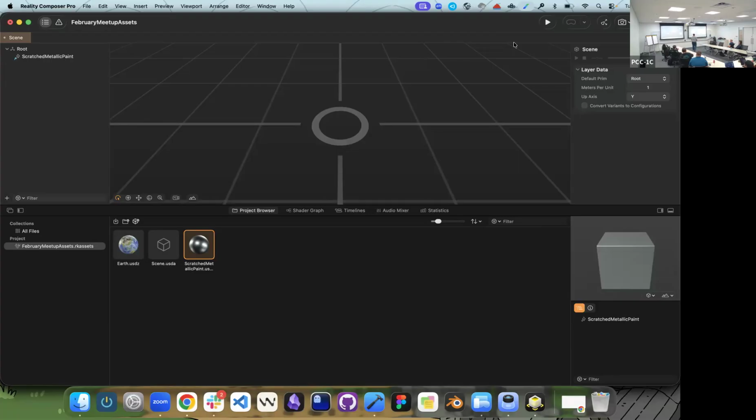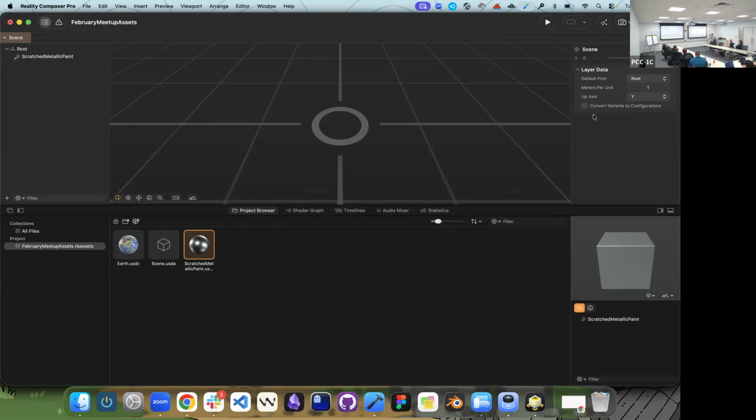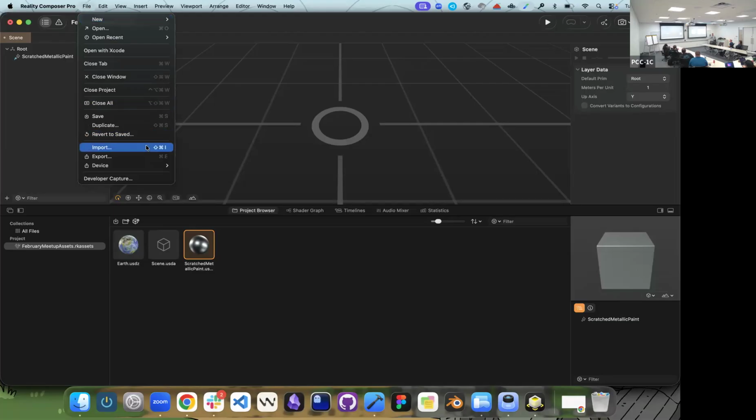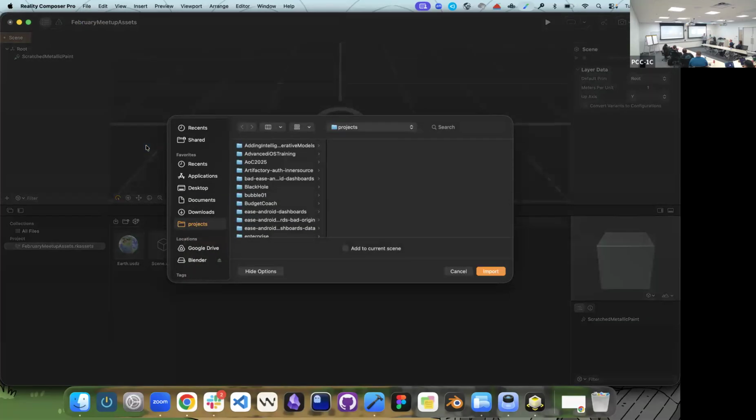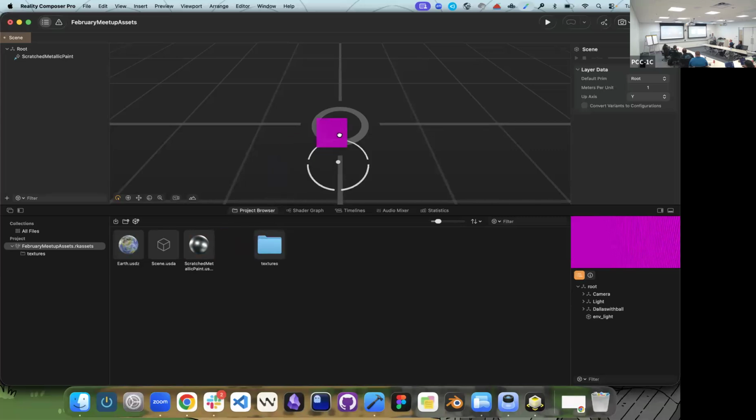For tonight, I've actually brought in one. I'm not going to go through the whole pipeline, but you can use the tool Blender to bring in just about any object and then convert that to a USD file. A USD file is a Universal Scene Description file, and it basically is, again, a camera, lights, objects. So I did that, and in my downloads I grabbed a copy of the Dallas skyline, and I brought that in as an object.